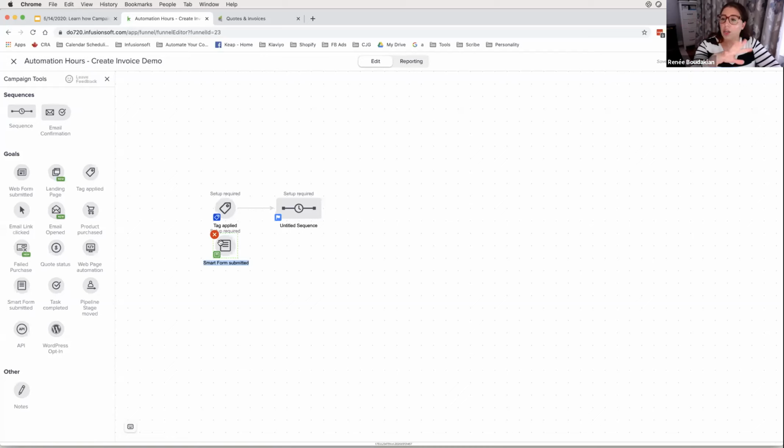You could use the smart form to trigger them into the right sequence, which would then create the right order or invoice for them and send that to them automatically. So it could be a smart form. It could be a tag goal.